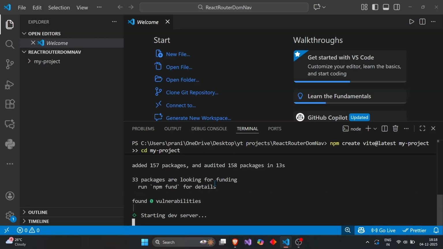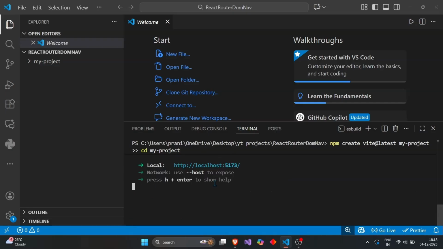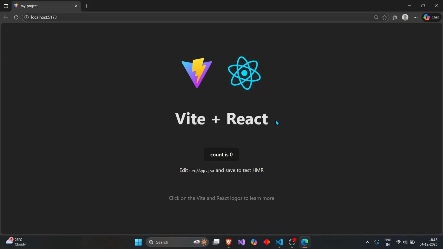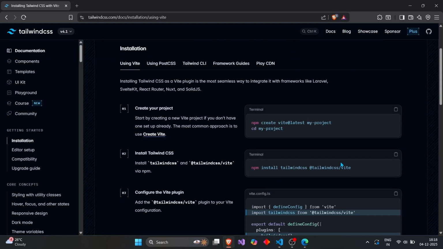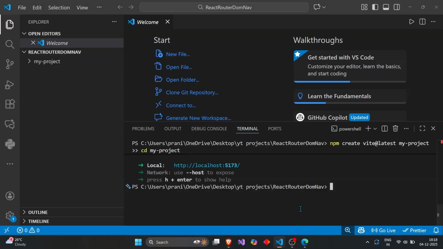Press Ctrl and click on that link so it will open that application in the browser. So here now you can see that. Now you just have to stop that application. So go to the terminal and press Ctrl C. Now again go back to the browser and copy the second command. Then come back to the VS Code terminal, paste it and press enter.